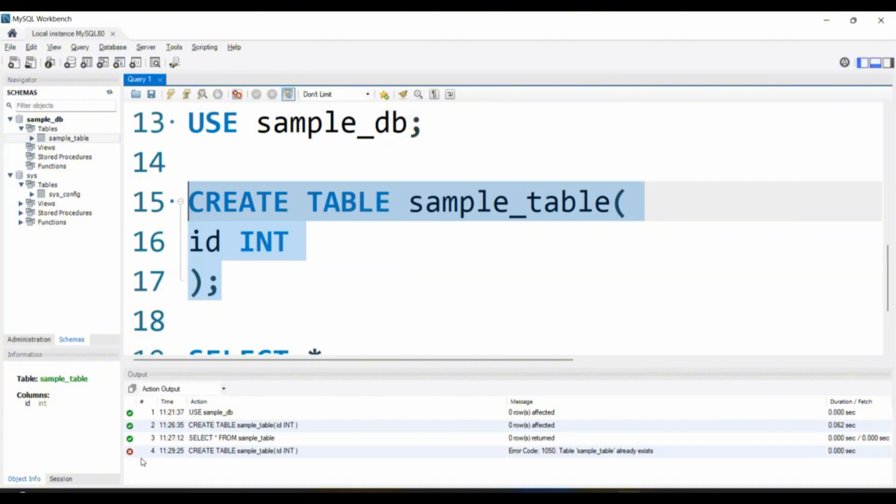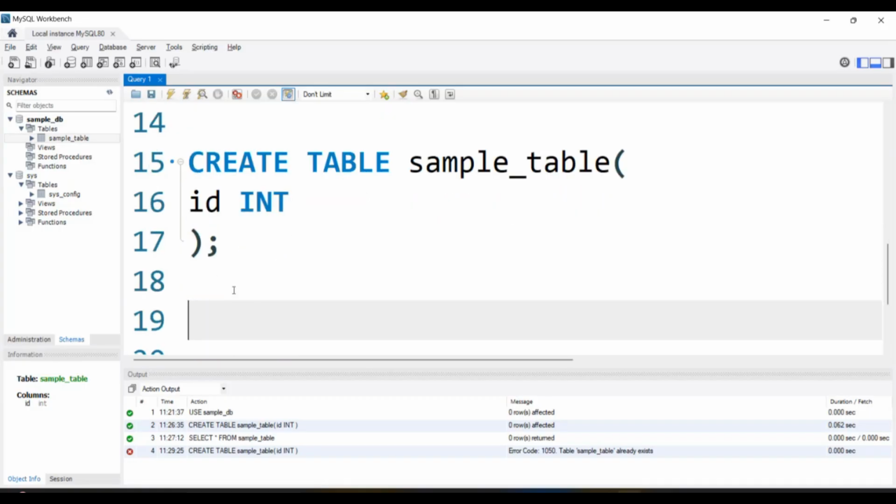Whenever an error comes, do not get overwhelmed, do not get scared. Always see what the error is saying here. It says sample table already exists, right? So I cannot create it again. If you want to create it again, we'll have to drop it first. You have to remove it. So drop table, and then the table name, which is sample table. If you want to remove a table, you use drop table sample table.